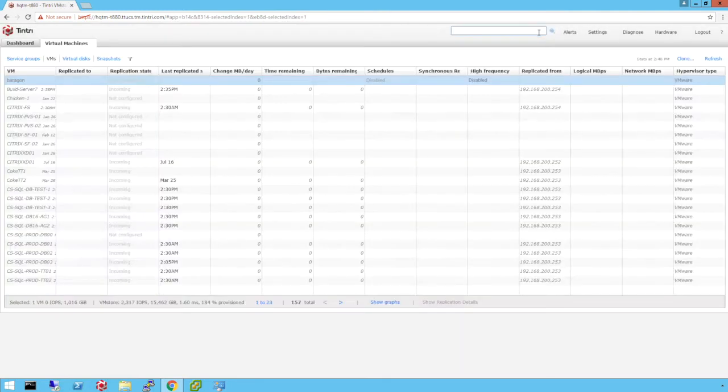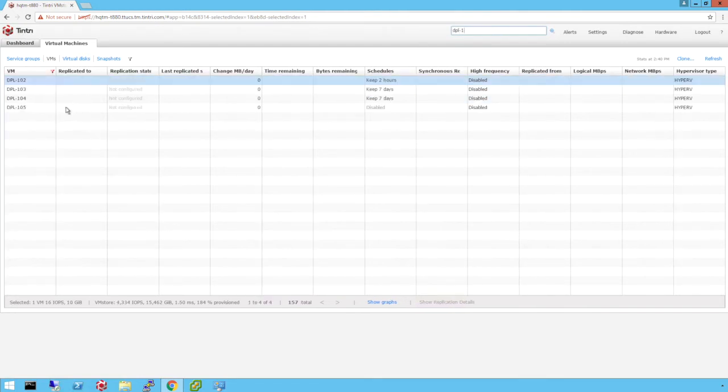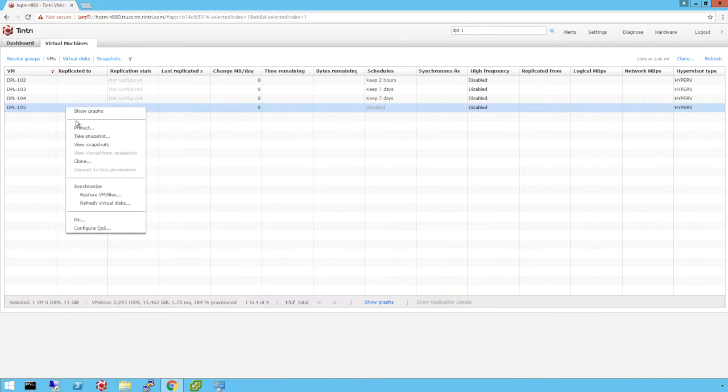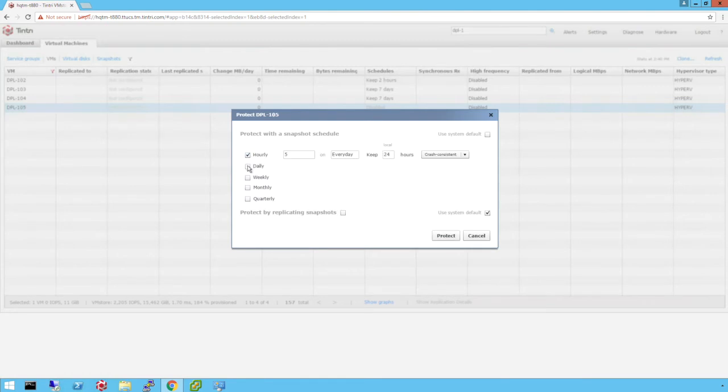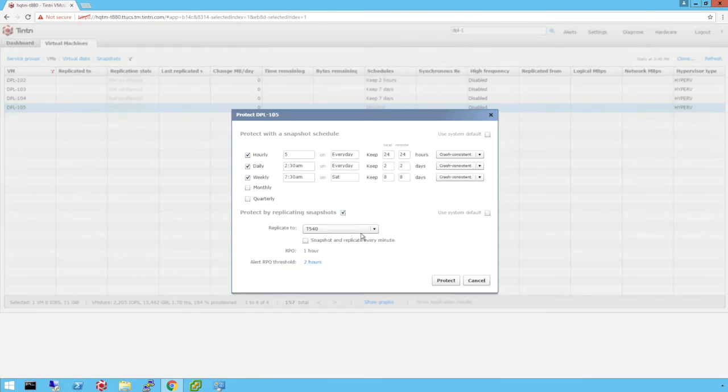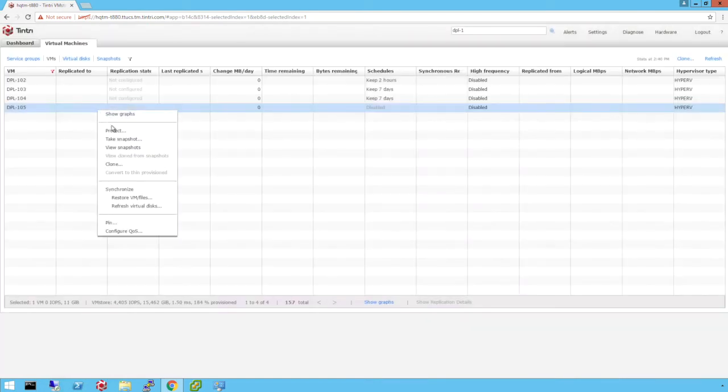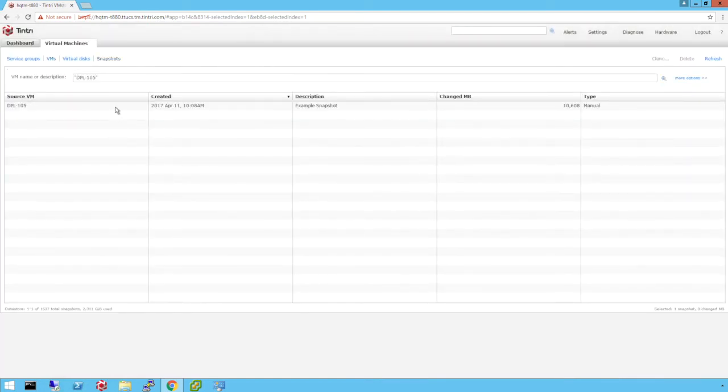Switching to the Search VM view, note the hypervisor type column. Here we see a number of VMware VMs. We'll specify search criteria to quickly locate a collection of Hyper-V VMs. Right-clicking the VM name DPL-105, we can apply a data protection policy with a variety of schedules and replication if desired. We can also view existing snapshots.